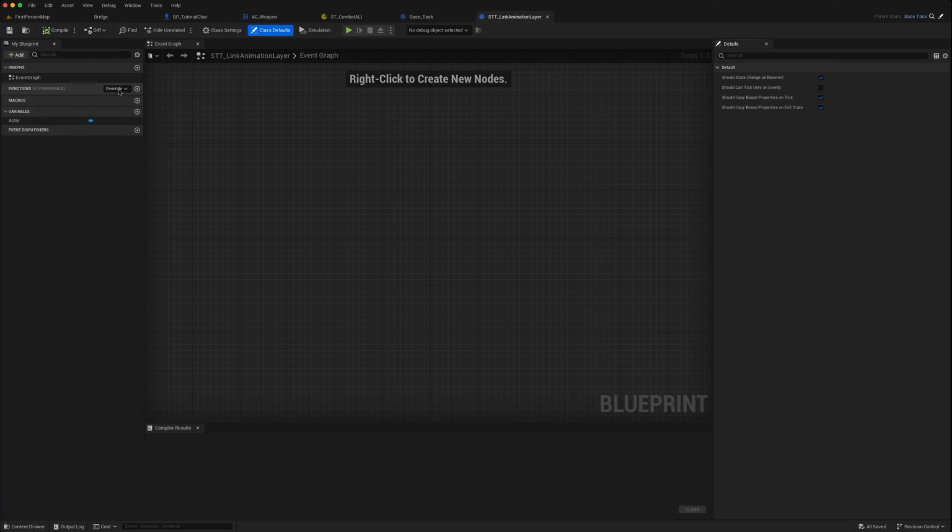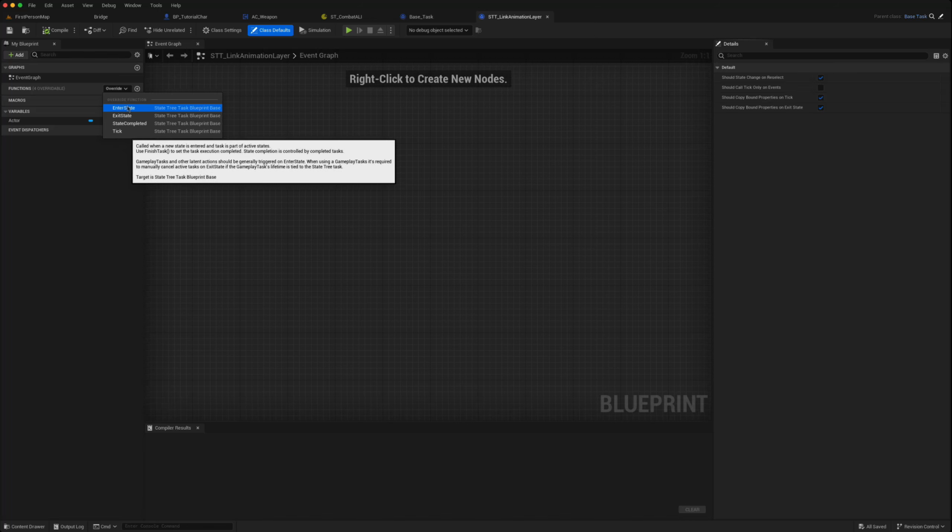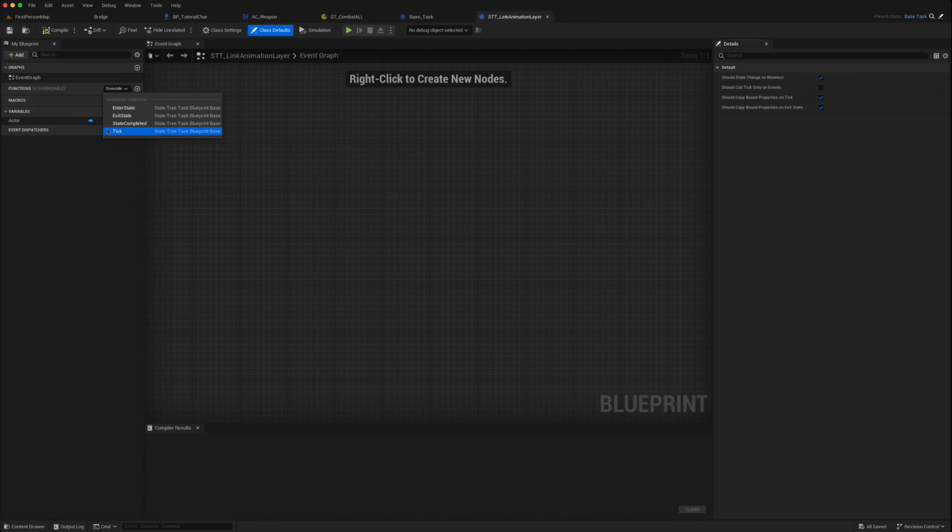And in essence, in all state trees, you have overridable functions. So when the state tree enters the task, it will call enter state. It will then allow you to override the tick. At the end of the state, when you complete it, you'll get state completed. And when it actually leaves this state and moves on to another state, it will call exit state. So using these override functions, we can control our animation tree and add extra logic or functionality, particularly in the future if we create an enemy AI based on a state tree.